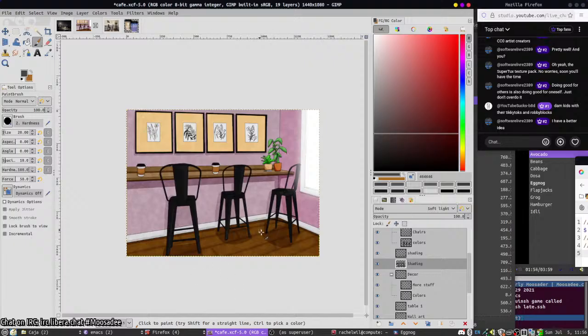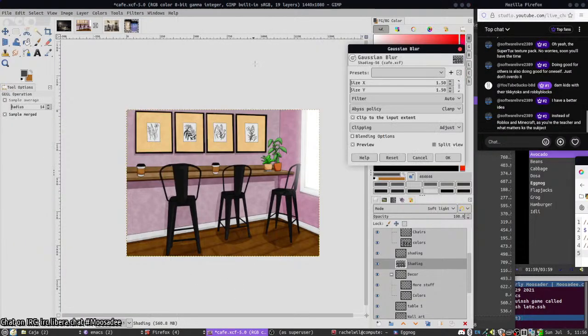I could also, well, I put that on the main layer. If I blurred the shading a little bit, then it would be a little less noticeable.